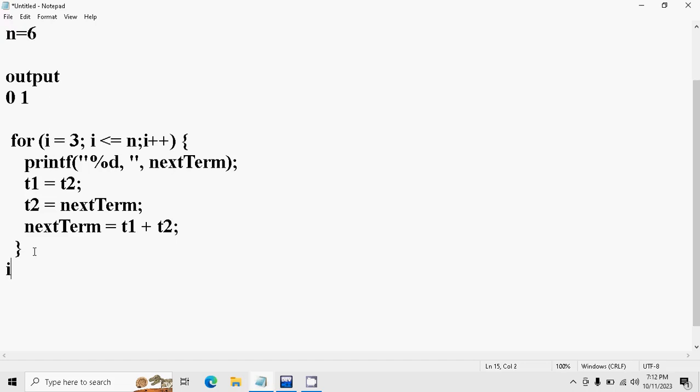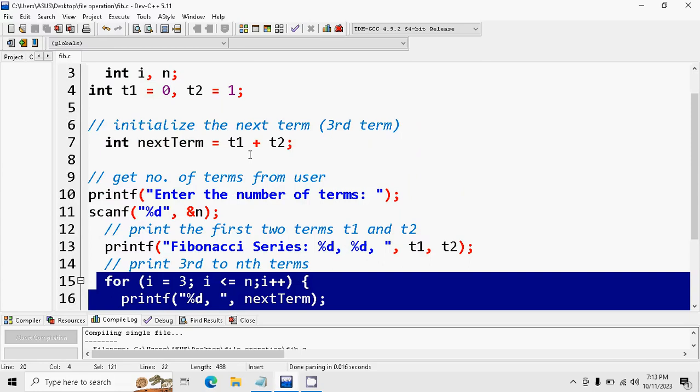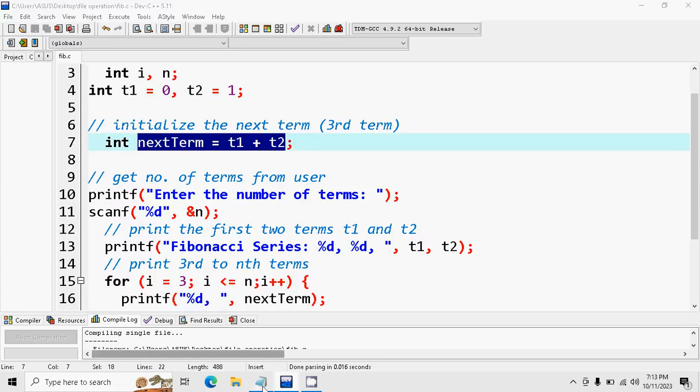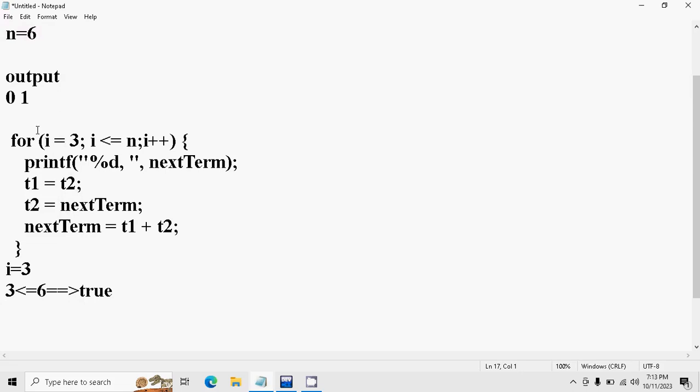First, I start with i equal to 3. Now I check whether 3 is less than or equal to 6, because the n value is 6. The condition is true. Then I print my next term. What is my next term? It is t1 plus t2 as per my program. So I am printing 0 plus 1. So the next term is printed.